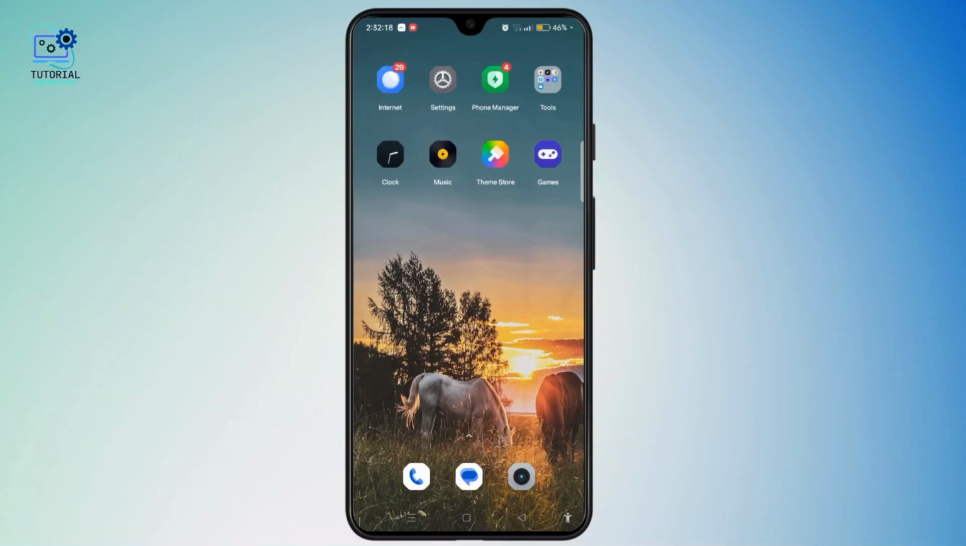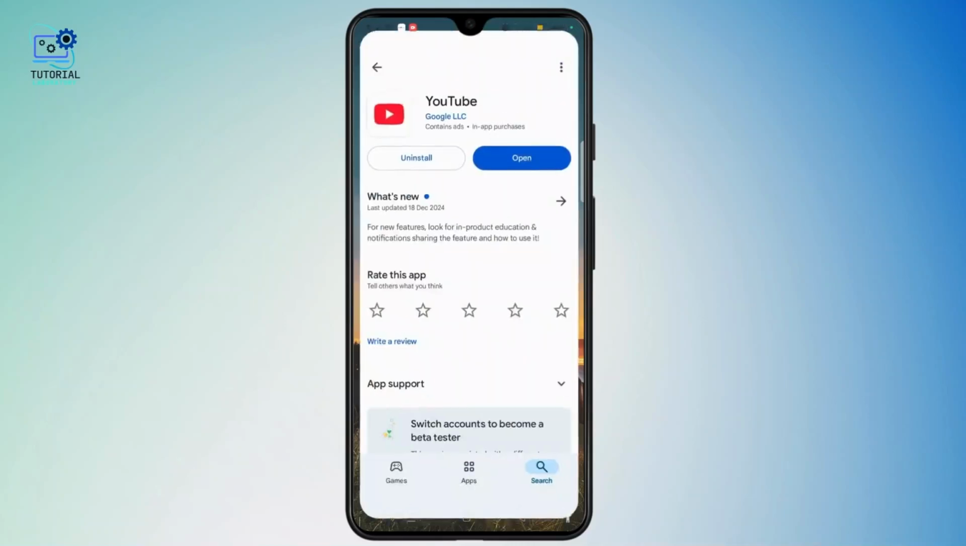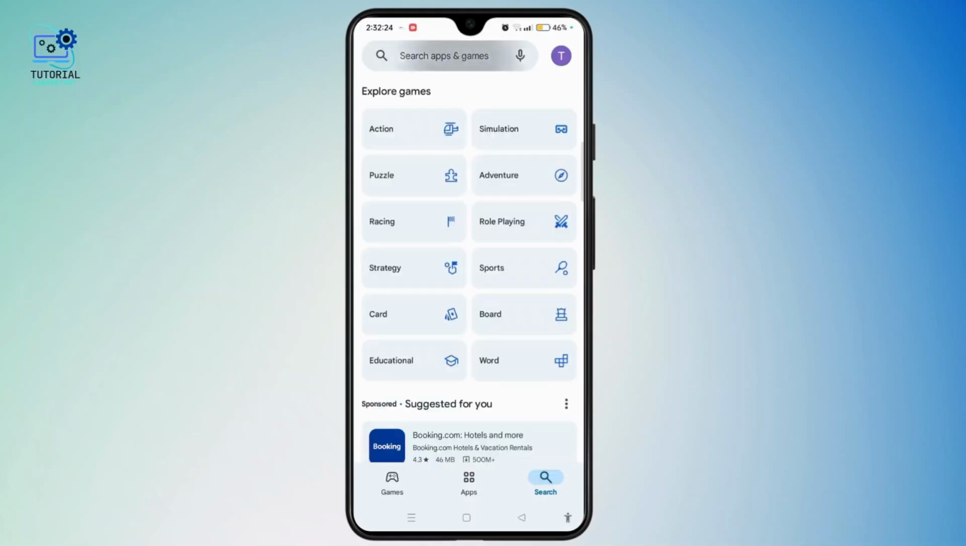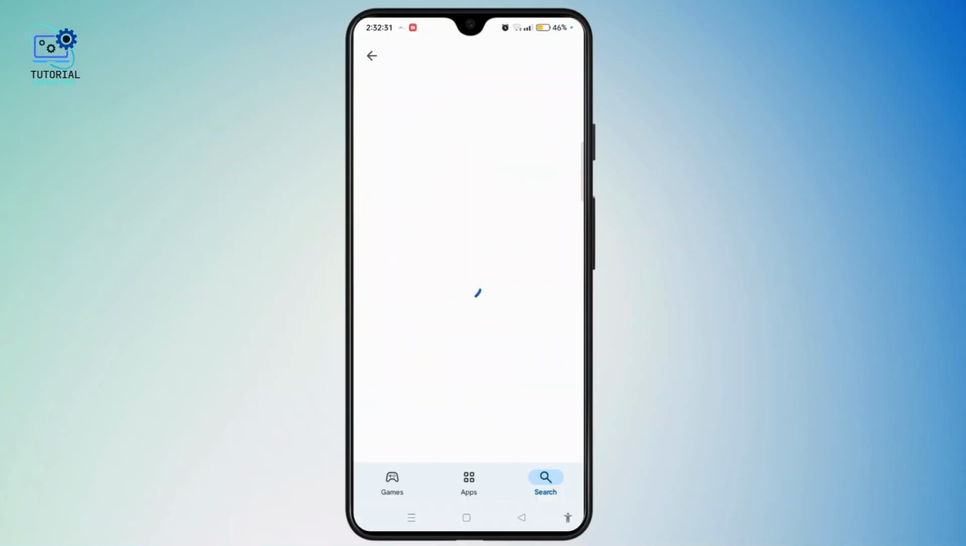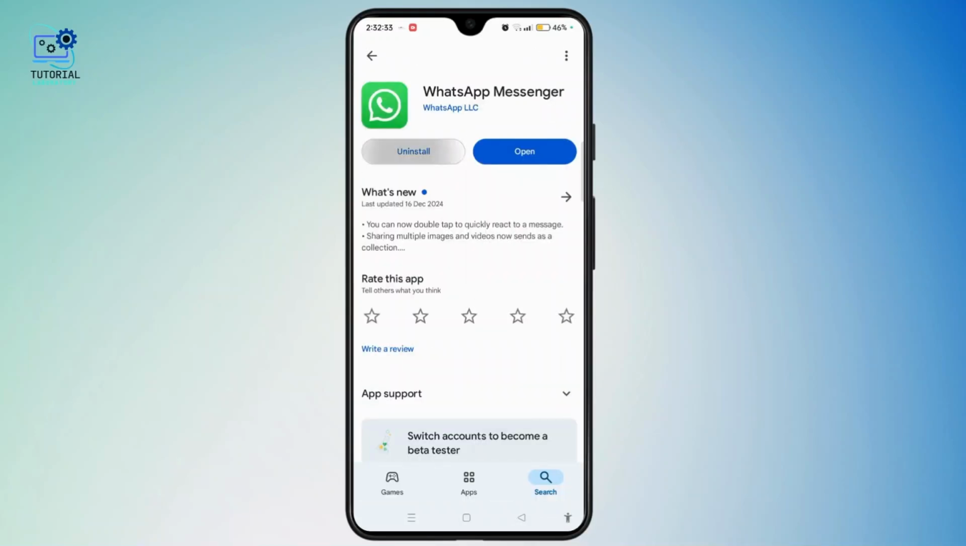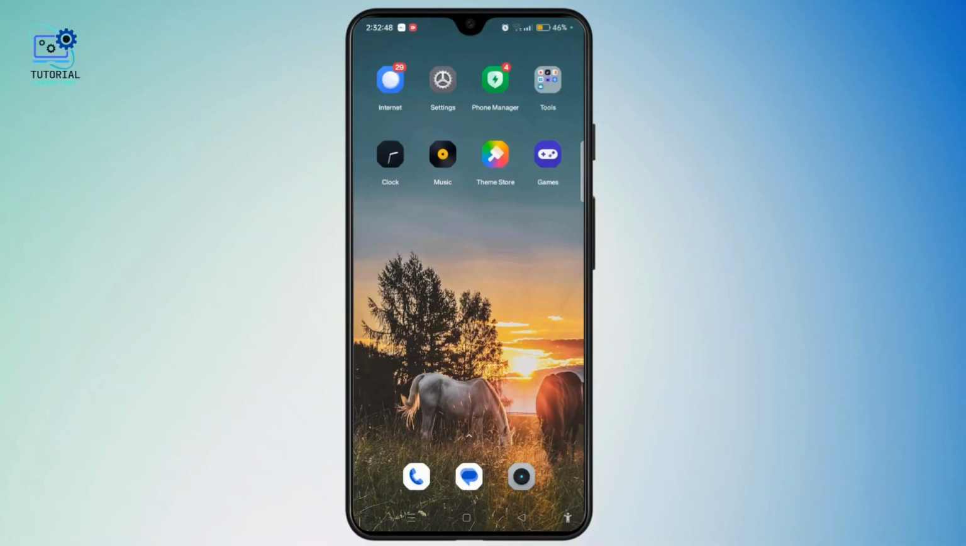For that, you have to uninstall WhatsApp. Directly open the Play Store. Search for the WhatsApp application from your Play Store or App Store. And here you will see the uninstall button. Tap Uninstall and select Uninstall. And again, you have to reinstall it doing the same process. And this will help you fix the WhatsApp icon not appearing on your screen.